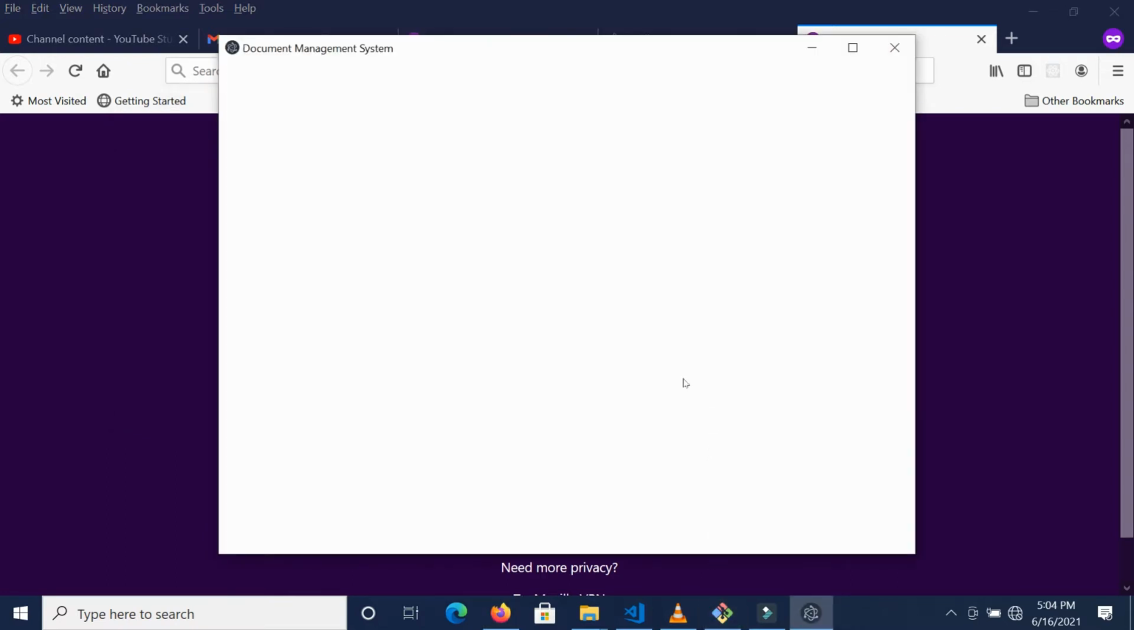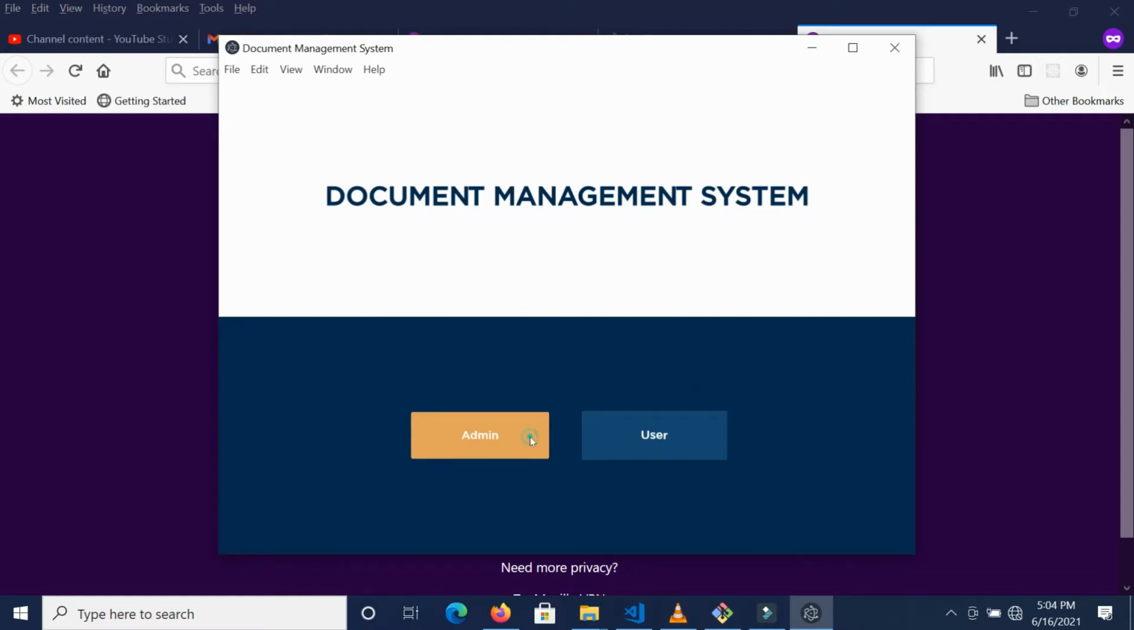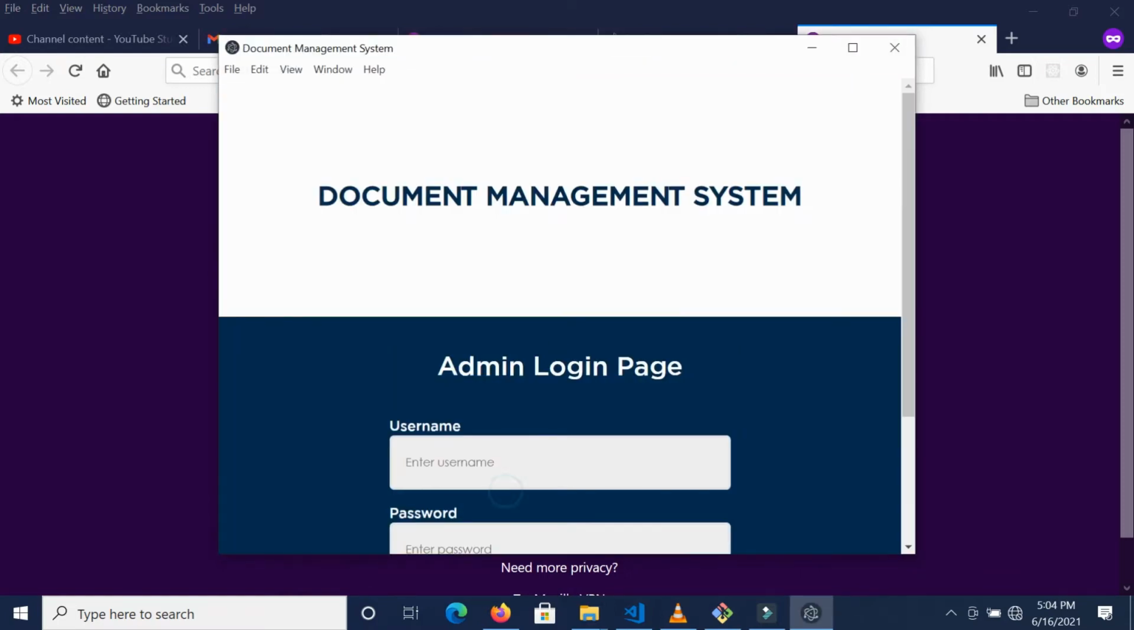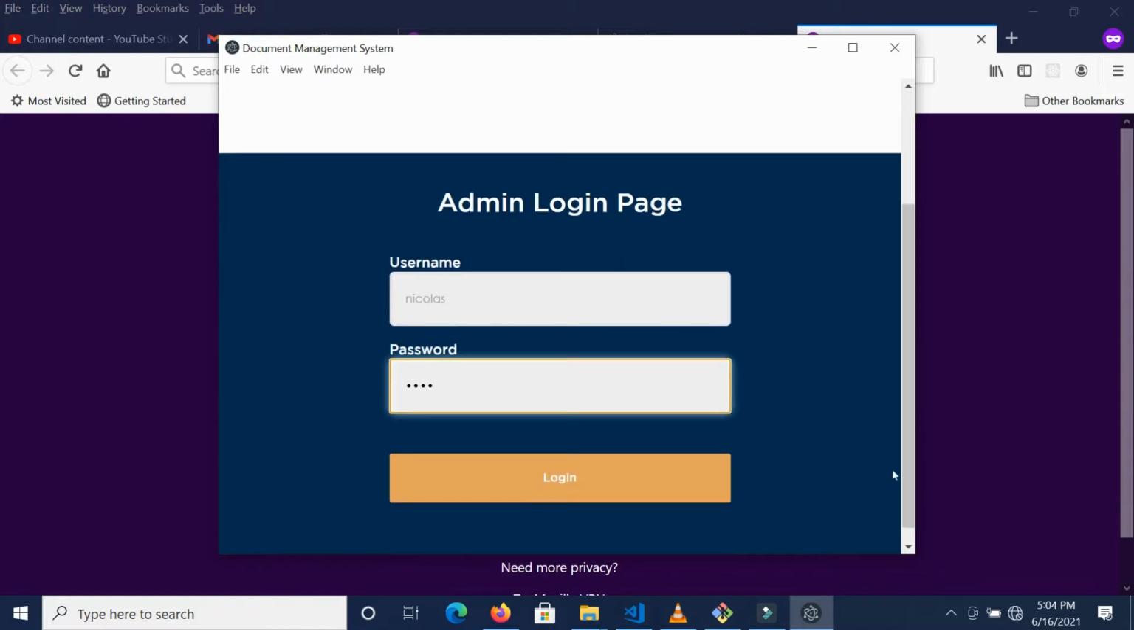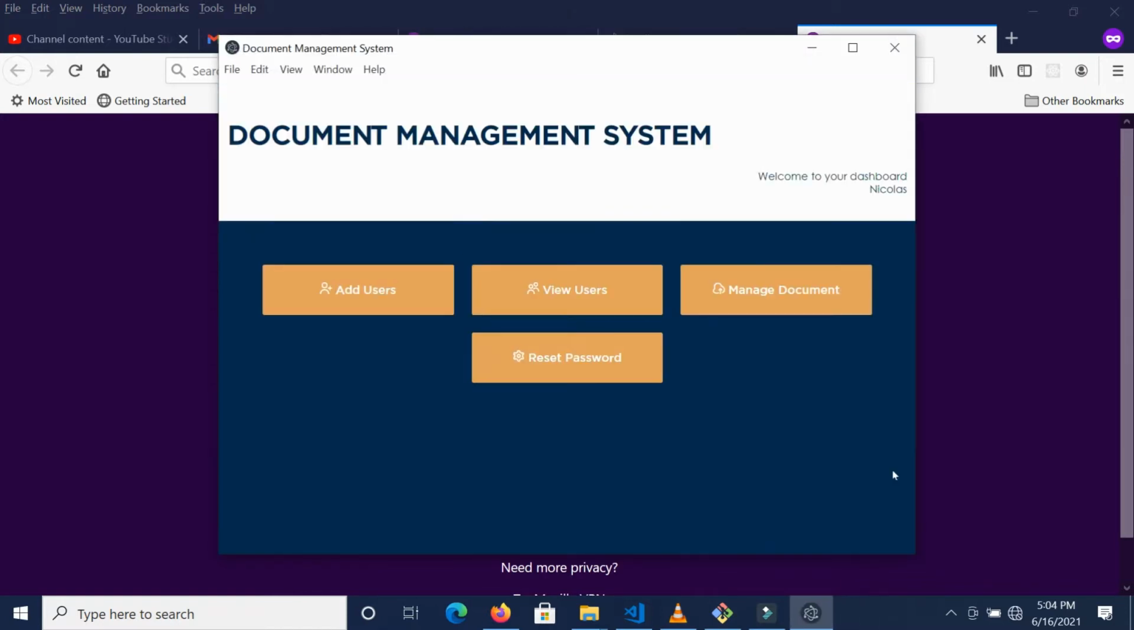So now I'm going to log in as the ordinary administrator, which is Nicholas, the one we created earlier on, right? So let's set the pass. Now Nicholas can add users, he can view users, he can manage documents, and can even reset his password.